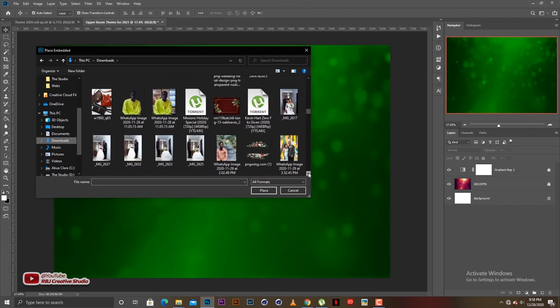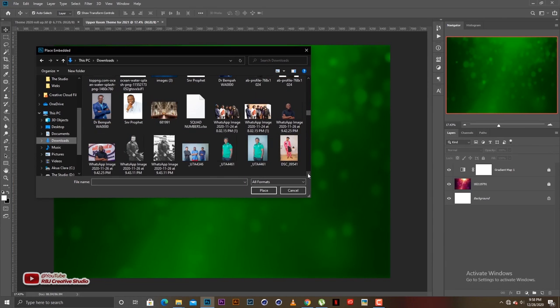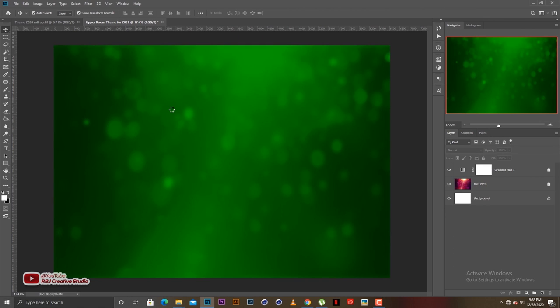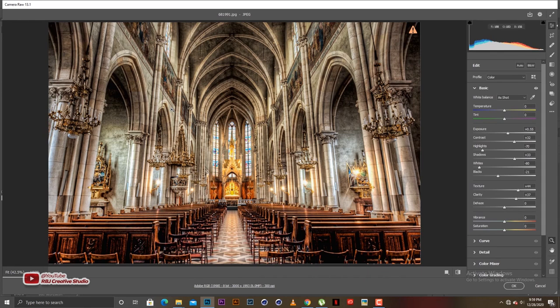Where is this guy? Come on. Yeah, there it is. Okay, so now I have the background, and it's the inside of a church. This is how it looks. I've already used the image, that's why you see the edits and everything here. I've already used it, and it's the inside of a church.